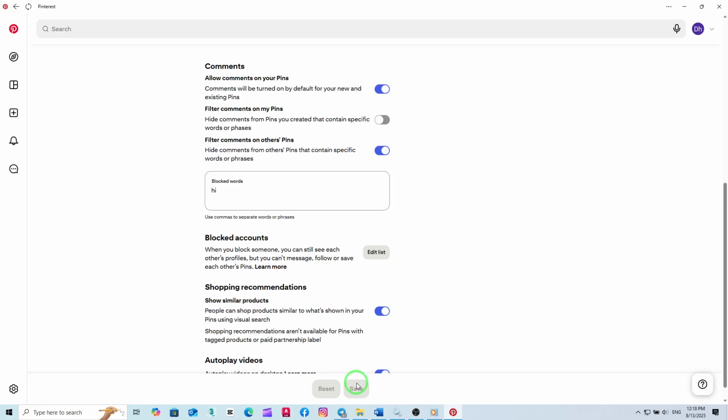The filter will now work in the background whenever you browse or interact with others' pins, helping to create a safer and more positive Pinterest environment for you. That's it. You've successfully enabled the Filter Comments feature on others' pins with just a few easy steps. Enjoy a cleaner, more enjoyable Pinterest experience every time you use the app on your PC.